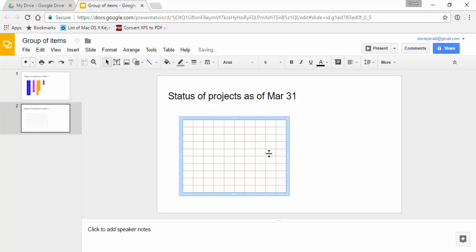Now, if you want a perfect square for each of these shapes, that's actually not something that's easy to do because there's no feature in Google Slides that allows you to specify the exact size in inches or centimeters of each of those shapes. So you kind of eyeball it. That's the best you can get.